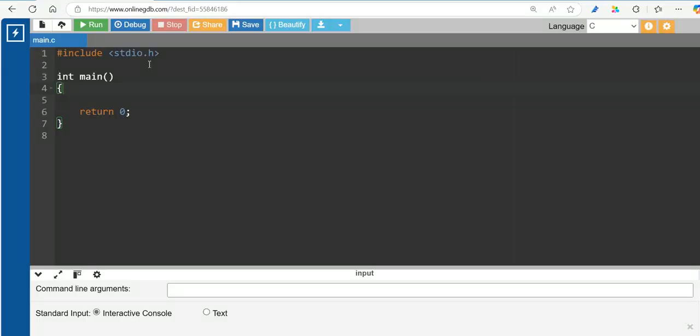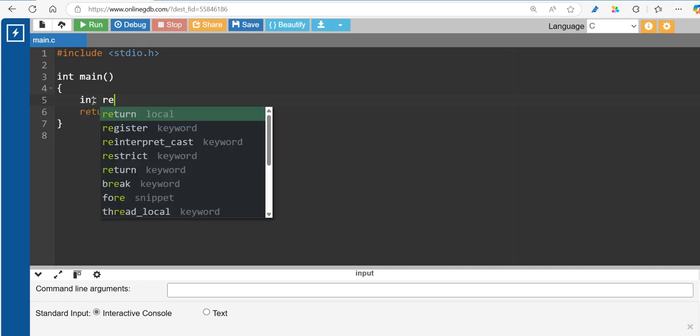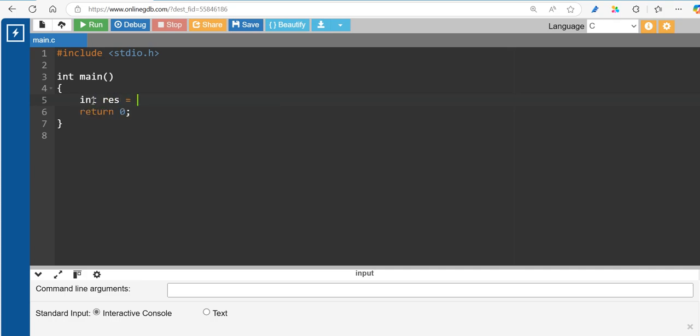Let us see. We don't require any extra header file. I'm using stdio.h for this program only to print out the output. Now I am taking an integer variable result, and if I write 4 less than 5, we'll see what the output will be.